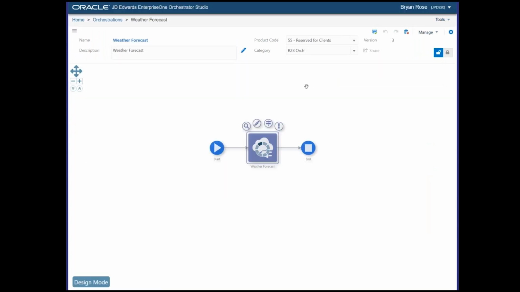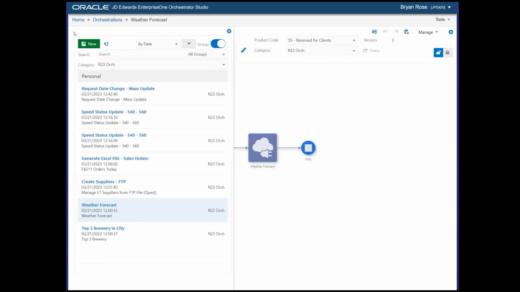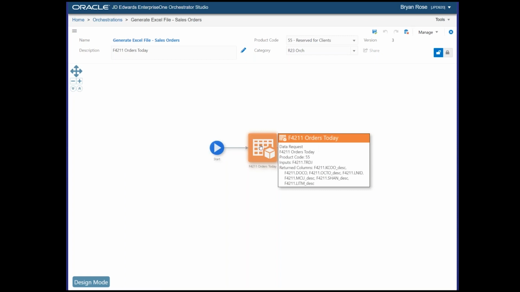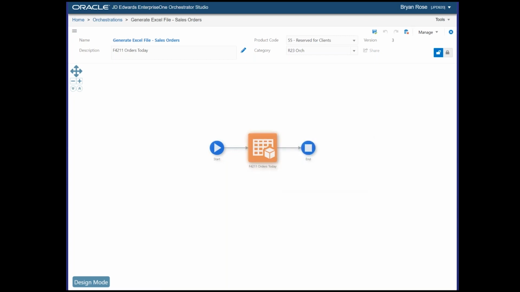So this is me grabbing information from an API and pulling it into JDE. Now, let's say I want to generate a file and I want to send it from JDE out to an FTP, out to a third-party system, whatever it might be, right? Very, very simple to do. I could come in and just do this form request here, and the example here is I want to pull all the sales orders that were created today, okay?